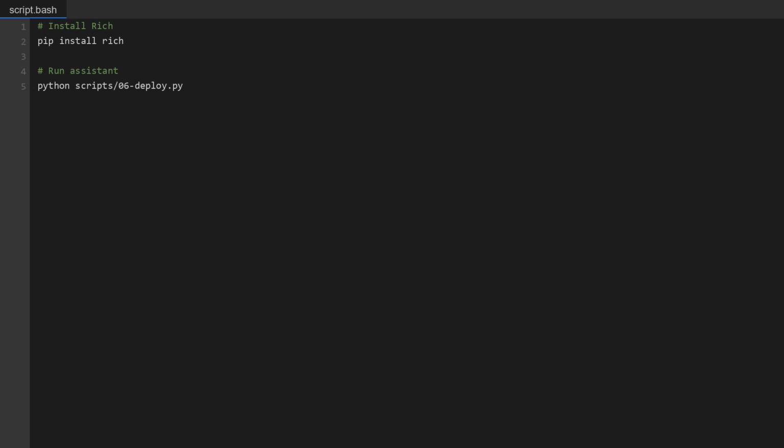Two commands get the terminal UI running. The first installs rich with pip install rich. Rich is what gives the terminal its formatted output, colored panels, and syntax highlighted code blocks. Without it, the deploy script will fail immediately on import.